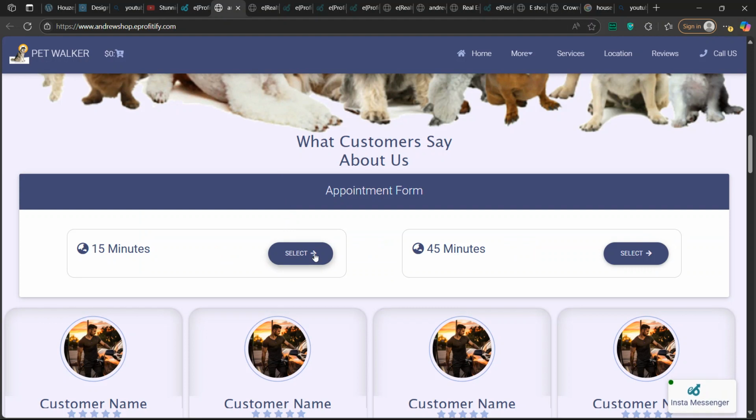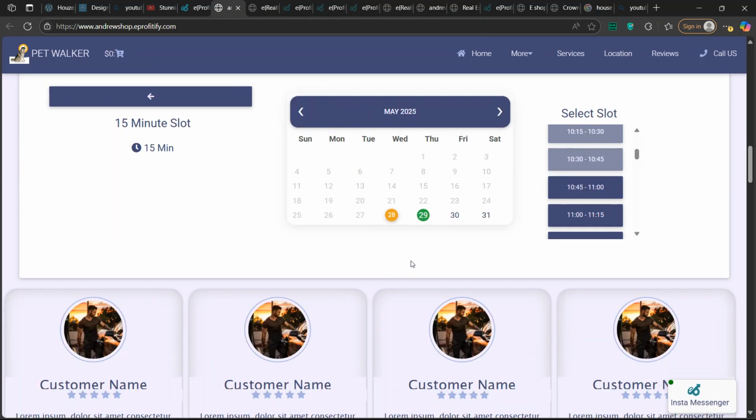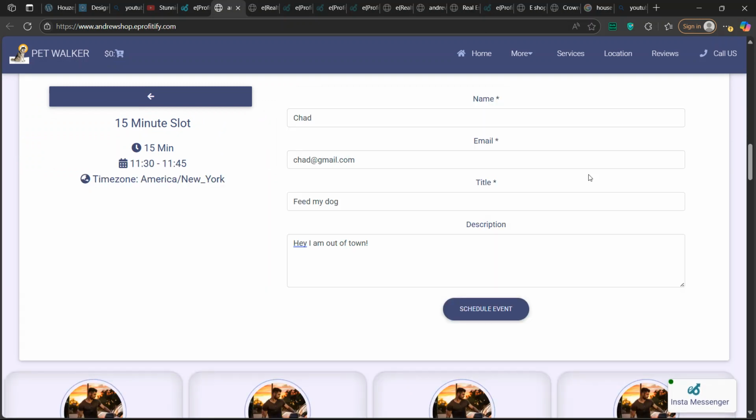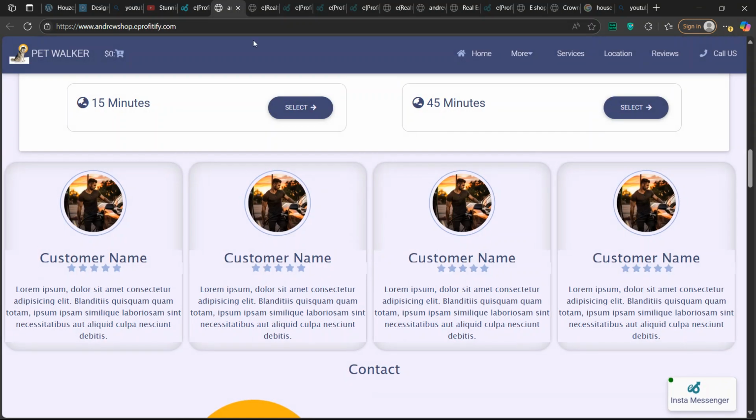So a visitor comes to your website and they click on a date on which they want to schedule an appointment. And then they're going to pick that appointment. So you can see here it is from 11:30 to 11:45. And then they can schedule an event. And the appointment has been booked.